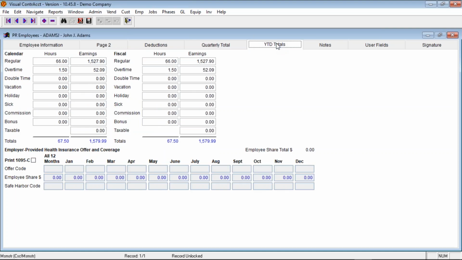Year-to-date totals show you calendar year-to-date and fiscal year-to-date totals. If your fiscal year is the same as your calendar year, then these numbers should be the same. If your fiscal year is different than your calendar year, it ends in March or it ends in September, then these numbers would be different and would be just for the fiscal year totals, not the calendar year.